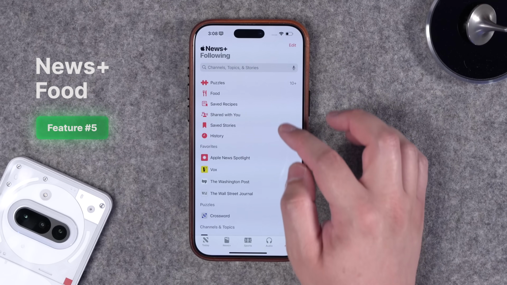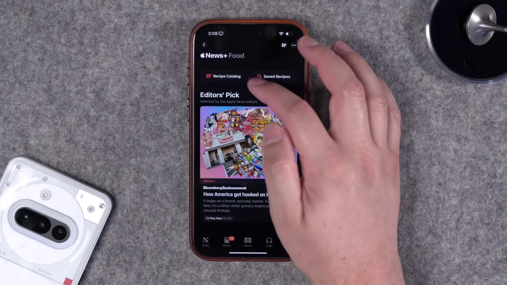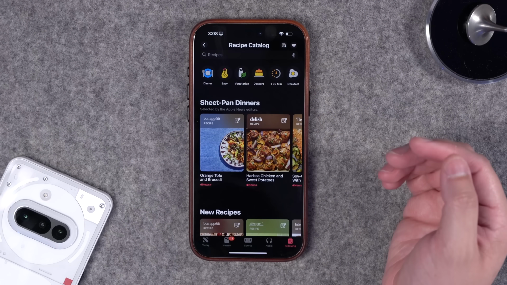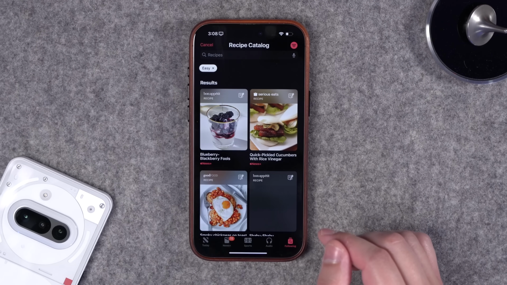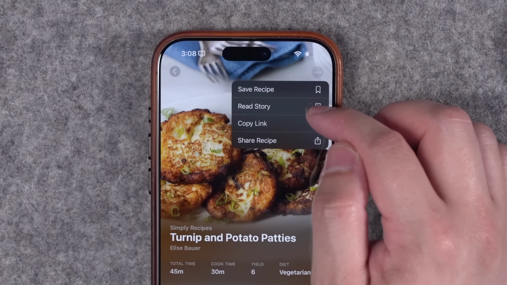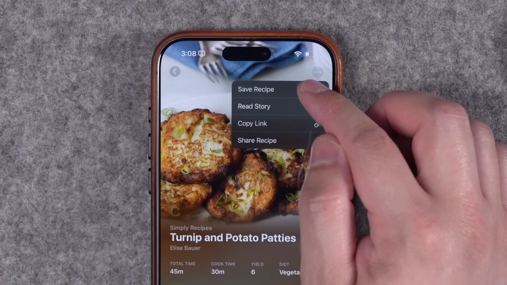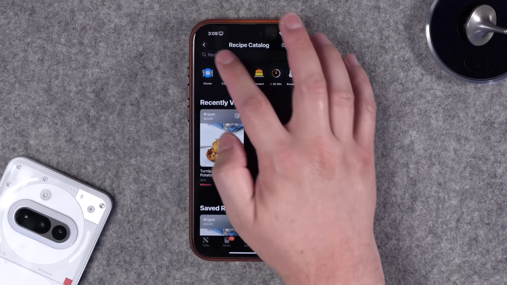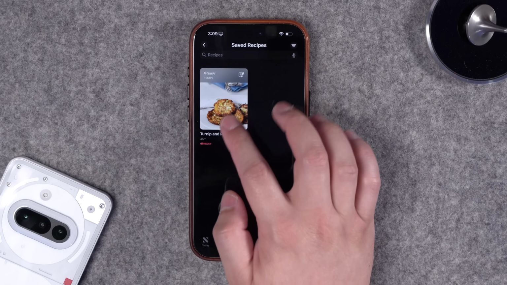Number 5, Apple News Plus now has a food and recipes section. If you go over to the following, you can go to food, and here you can go to the recipe catalog, browse by category like time or type. Let's go to the easy catalog. That's more my style. And once you find a recipe you like, you can tap the 3 dots and save this recipe or read the full story, copy, or even share it. And as you save recipes, now when you go back to the food homepage, you can go to the saved recipes and you'll see them here.